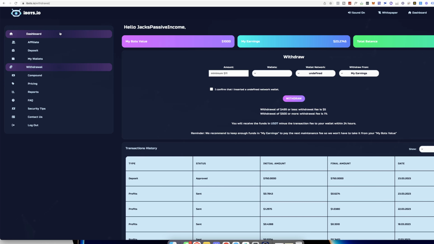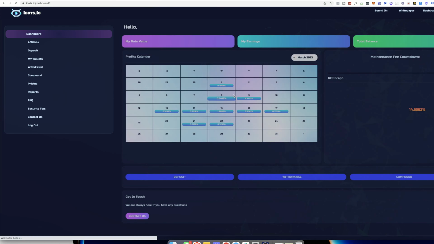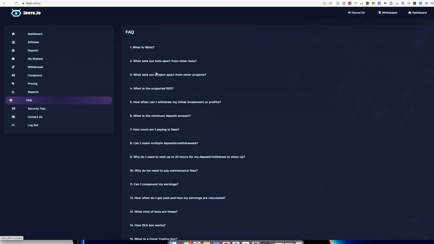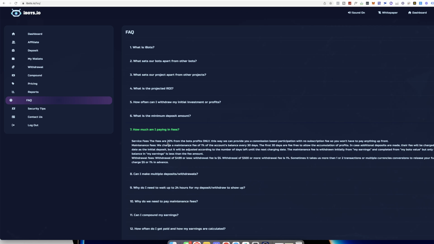Now, if we go into the dashboard, there is a 1%... let's go to the FAQ here. There is a 1% fee every 30 days, which is fair enough, in my opinion. Here we go. How much are we paying? So the fees are 20% from bot profits only. This way we can provide you a commission.